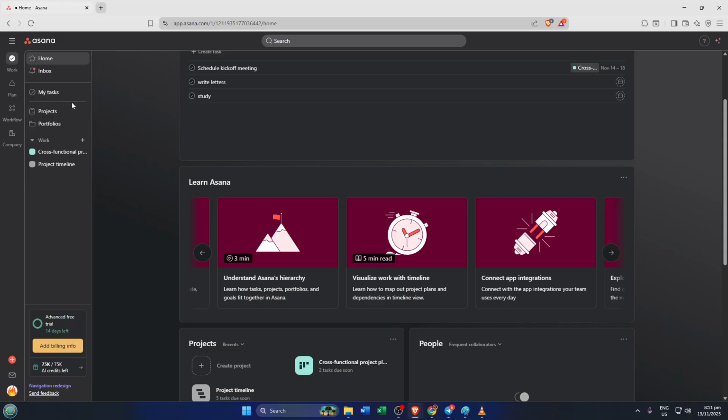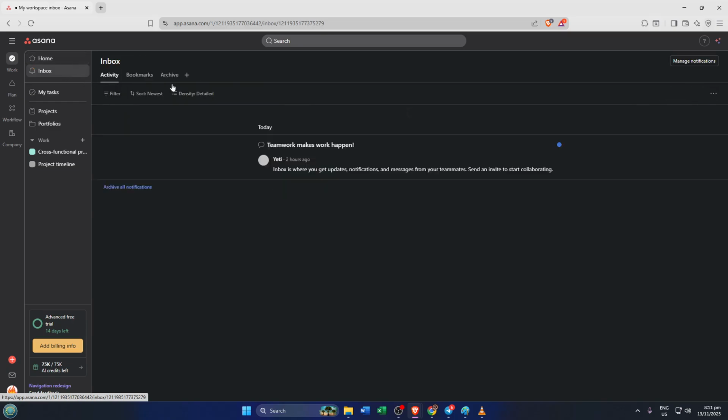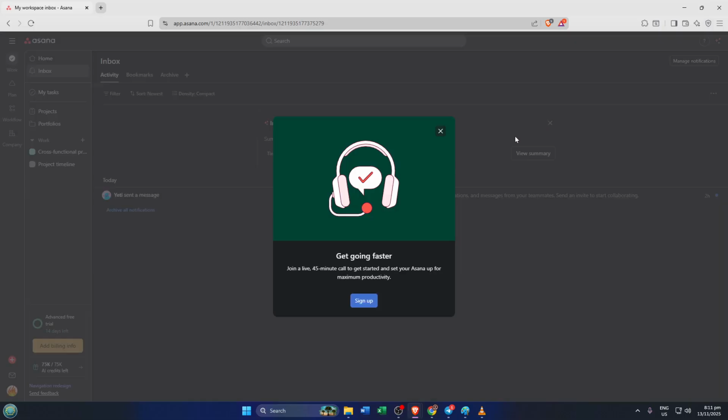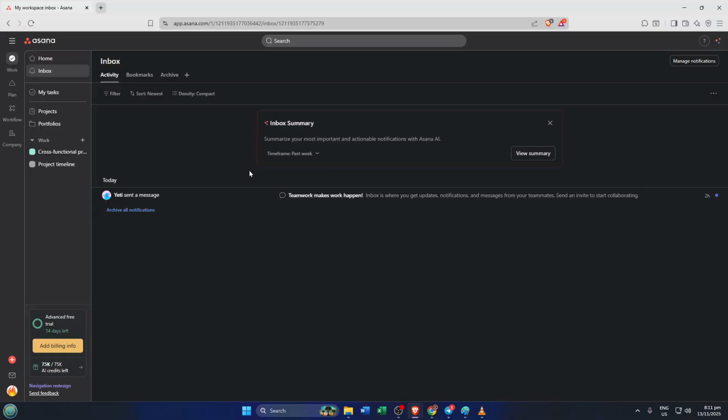Next up, the inbox. This is your notification center for project updates, comments, and mentions. It's a bit like your email for Asana activity. Whenever someone tags you, adds new info to a task you follow, or comments on your work, you'll catch it here. Pro tip: make it a habit to check your inbox regularly, but don't feel like you have to clear it all at once. You can archive old notifications once you've dealt with them, keeping things neat and manageable.